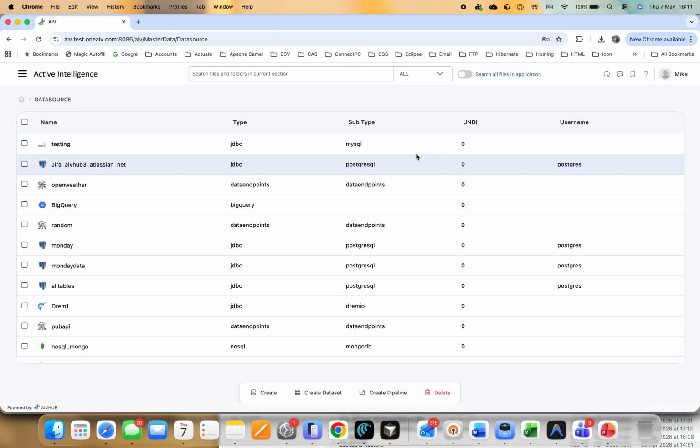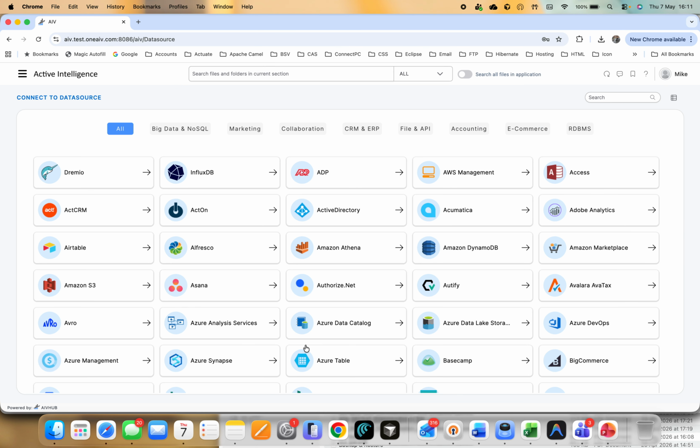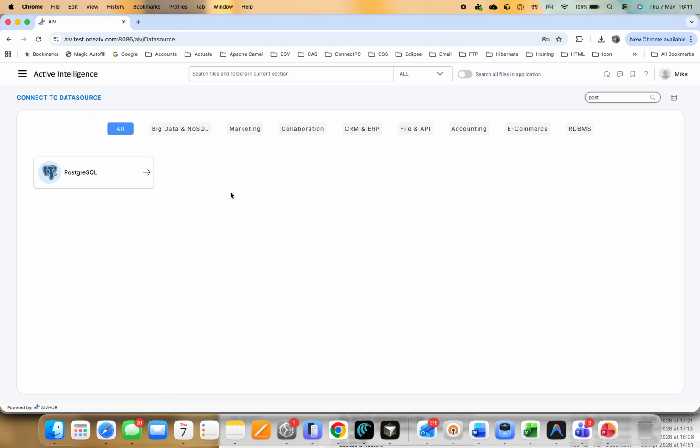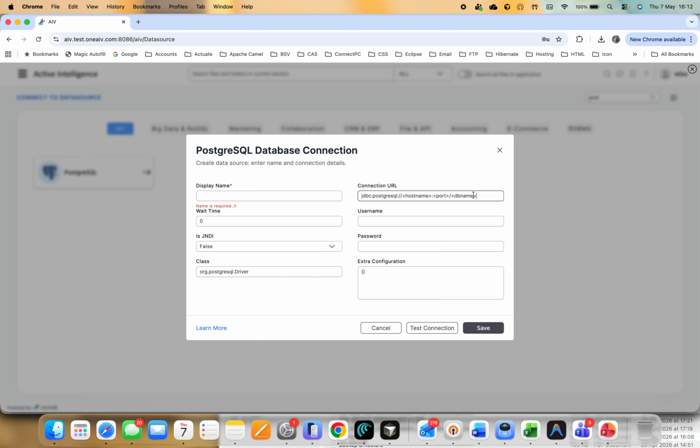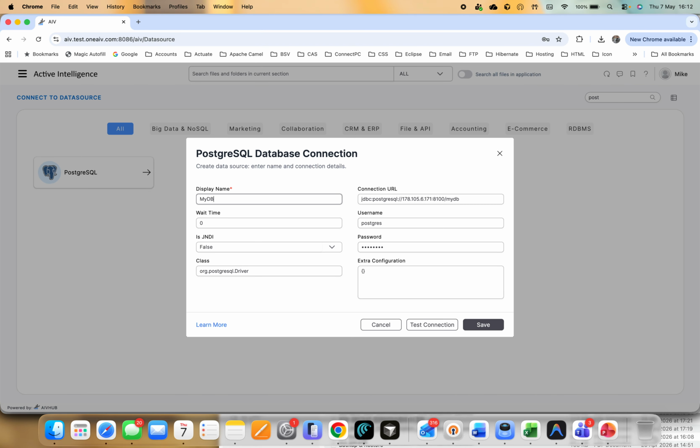Similarly, let me also connect to a Postgres database. So let me go here, search Postgres, and go back here in my notes. I will quickly connect here. Postgres, Postgres, and my DB Postgres. I will give this a name.